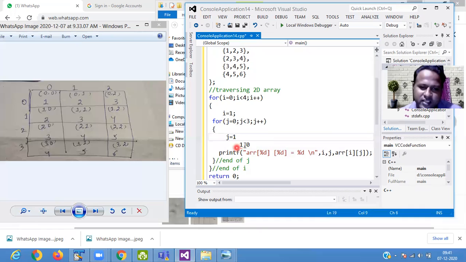Now I value is still 1. J value is last one. It becomes 1. So in 1 and 1 position, which value has stored? 3. 3. Good. Now j is earlier 1.